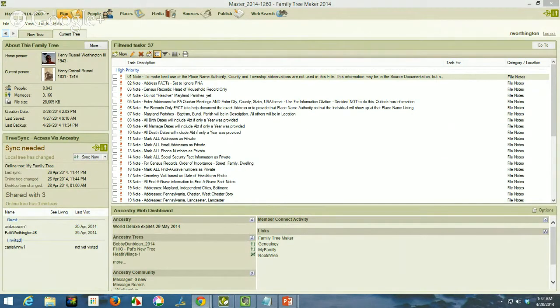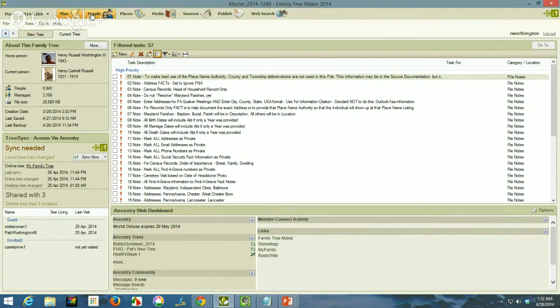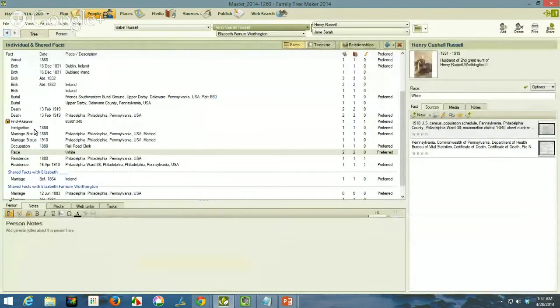I had an interesting question that I saw on one of the message boards, and that is how to handle the race fact that comes through with some records from Ancestry.com. I would take a minute or two to show you how I handle that. I'm going to a person who was in the 1910 census, and the record is saying that his race was white. There's also a death certificate that also said that he was white.